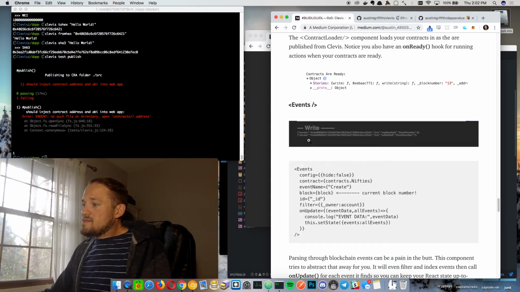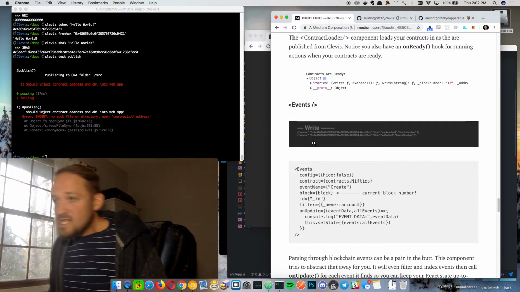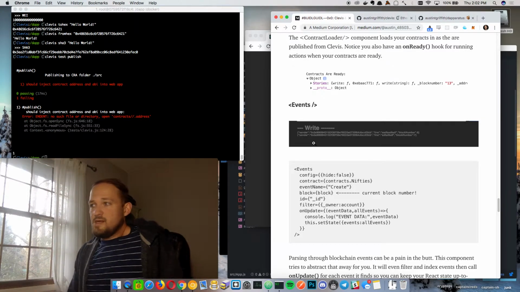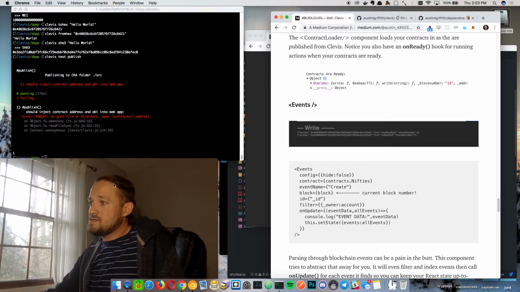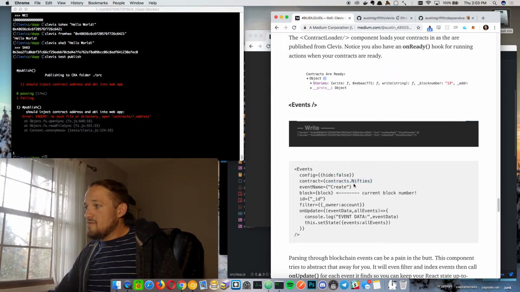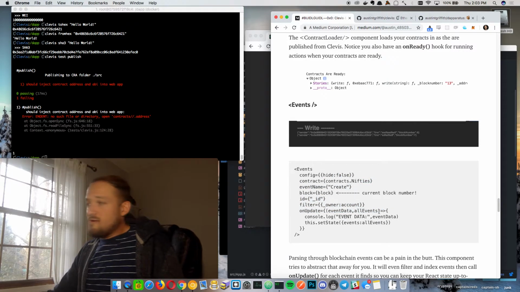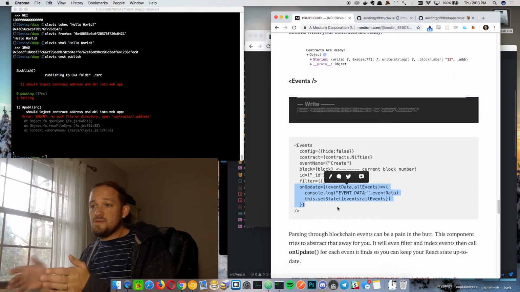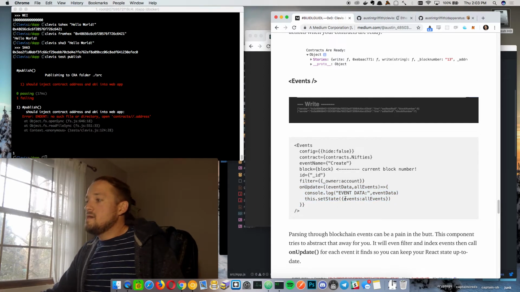Another one is events. It's kind of a pain in the butt to parse through all the events that happen on the chain. So you can just throw this events component in and tell it what contract you're following, what event you're looking for, and then you can even index it or filter it. Whenever it finds one of those events, or one of those new events happens, it'll trigger this. And so it just helps you to keep your state up to date.